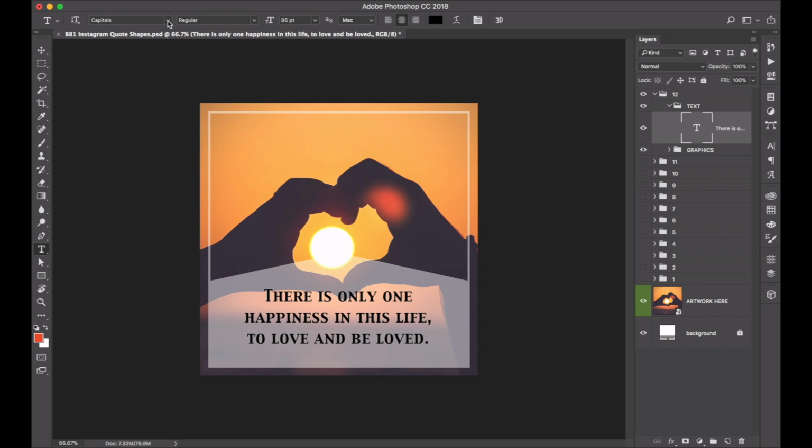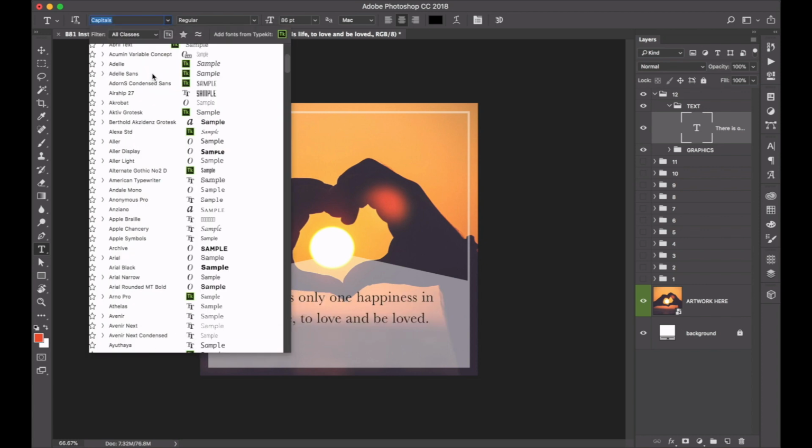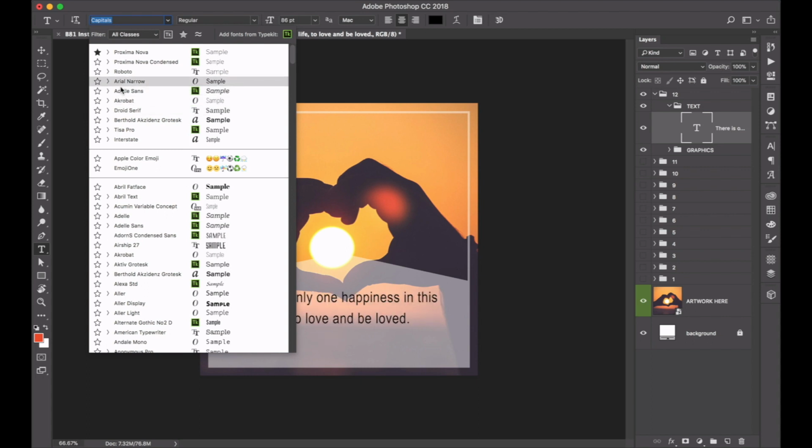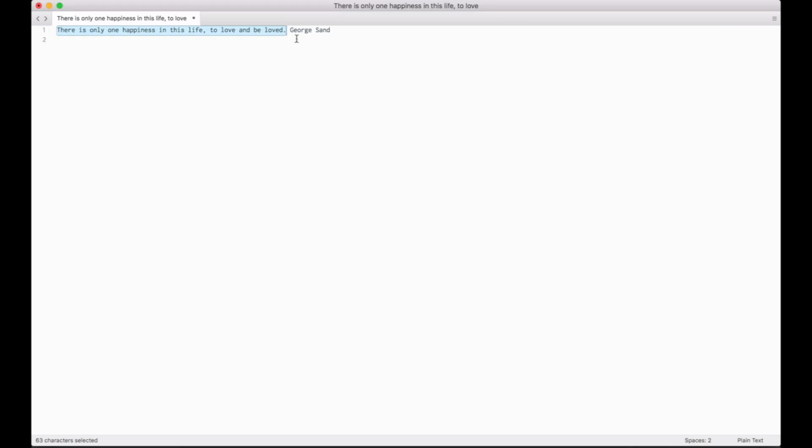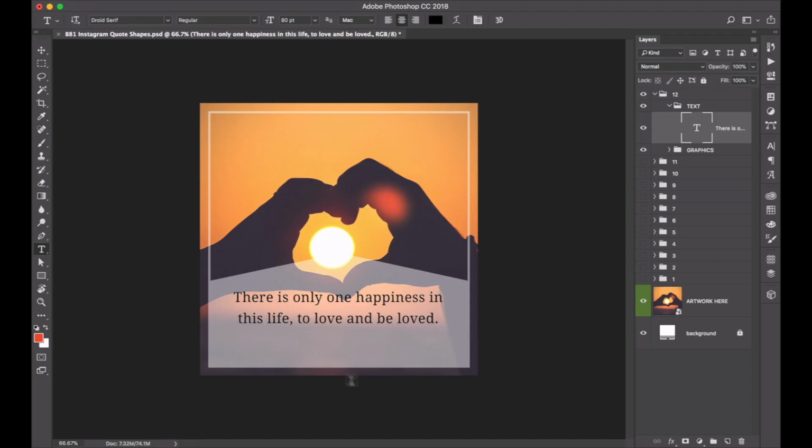So I'm going to change this font to something like, let's say, Droid Serif. Okay, so then I want to actually make this align left. Actually, let's keep it centered. I'm going to reduce the font size a bit. That's perfect. Okay, now I want to add more text. I want to add the author's name or who this quote is from. I'm going to drop that in here, and I'm going to reduce the size of this font.